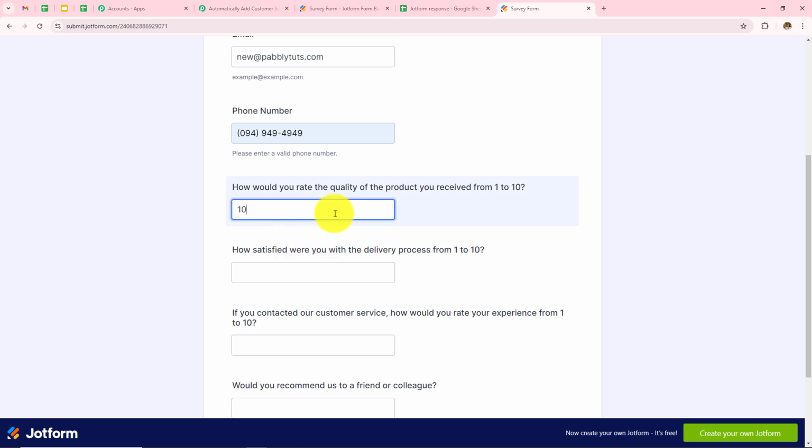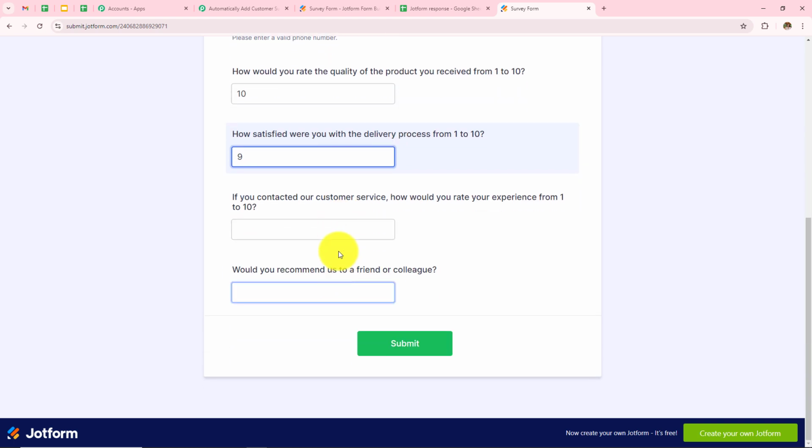So let's say the quality is 10. And then the delivery process is, let's say, 9. And then the customer service is, let's say, 8. And would you recommend? So I will say yes. And then I have to click on the submit.